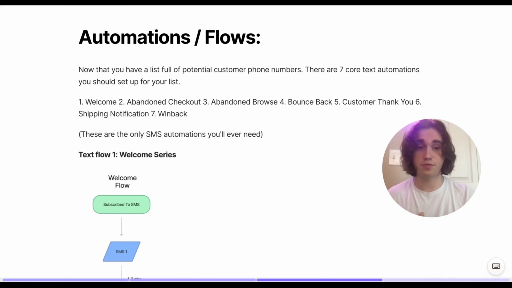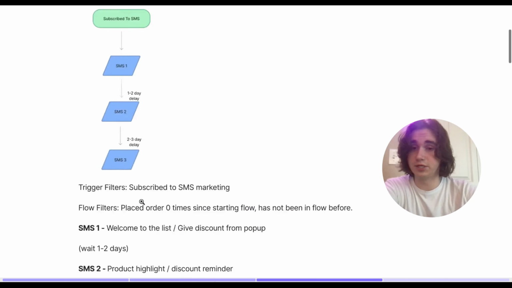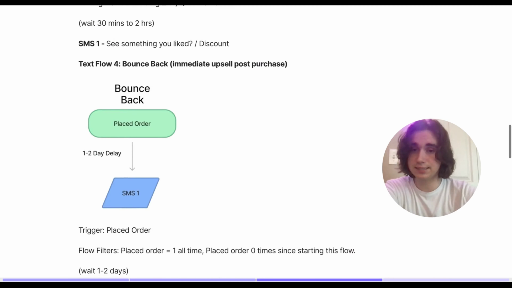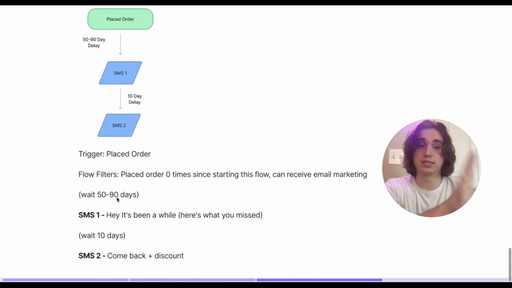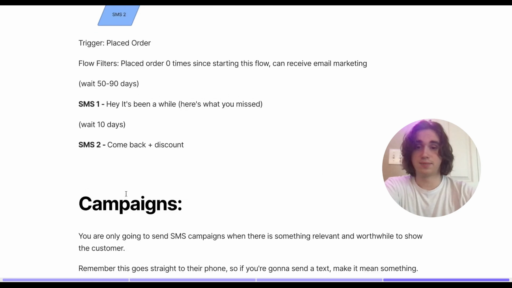And there you have it. Those are the 7 automations that you should be setting up: the welcome flow, abandoned checkout flow, abandoned browse flow, bounce back or immediate upsell, customer thank you, shipping notification, and customer win back flow. So set up all 7 of these automations with these exact settings that I pointed out and the exact content that I mentioned within these texts, and you're going to be really, really successful. You're going to have flows that really print money for your SMS strategy.